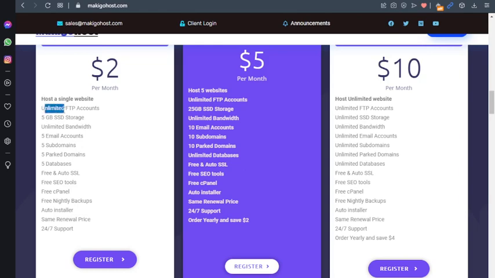It will give you unlimited FTP accounts. FTP stands for File Transfer Protocol. That is if you're having different developers working on your website, they'll be able to log into your cPanel through FTP. So you can have unlimited developers logging into your system at the same time working on your website files. And you have 5 GB SSD storage, which is pretty much okay for you because you're a beginner, you're starting and you don't need that much space to get started. So 5 GB storage is okay for you.